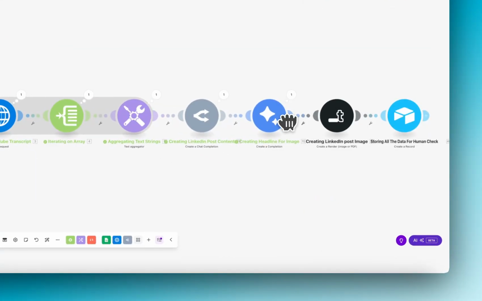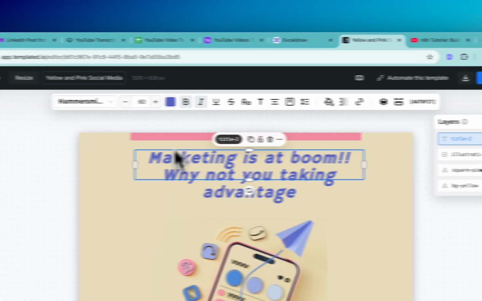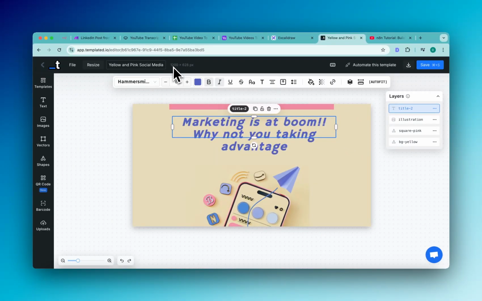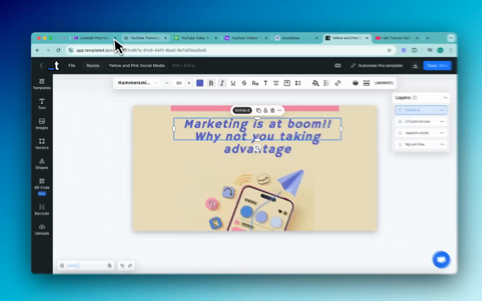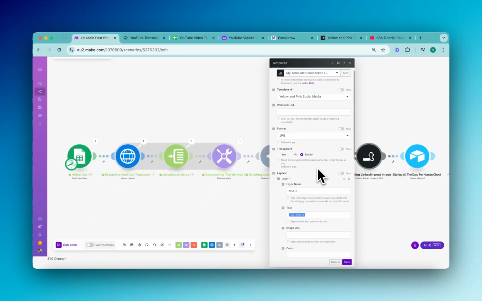And now I will connect it to my Templated account. Here you can select your template ID, which is essentially this one. If you have many templates created on your Templated account, each template would have its own ID. For this particular template, the ID is this one, and I want the format to be JPG.